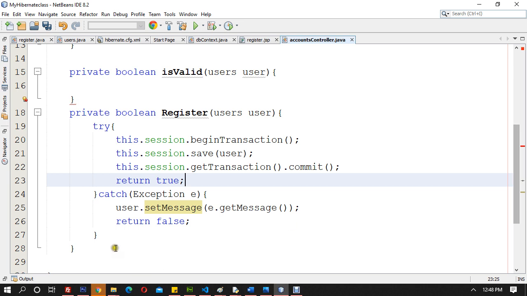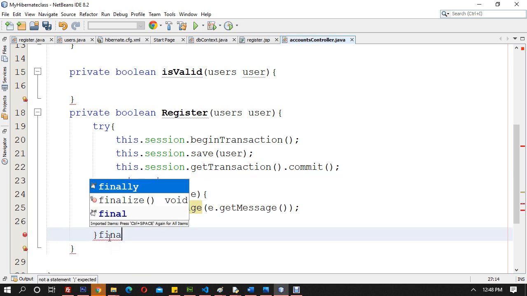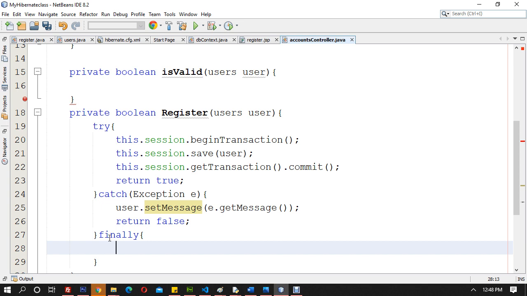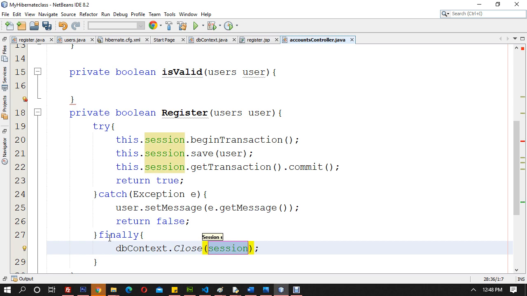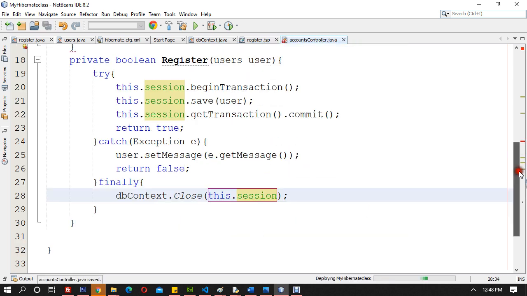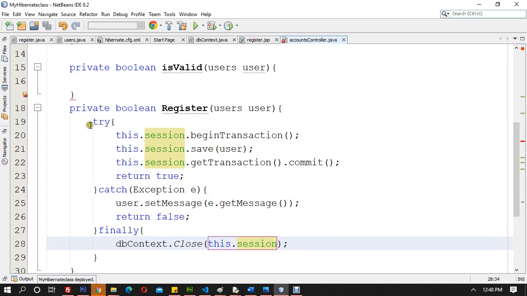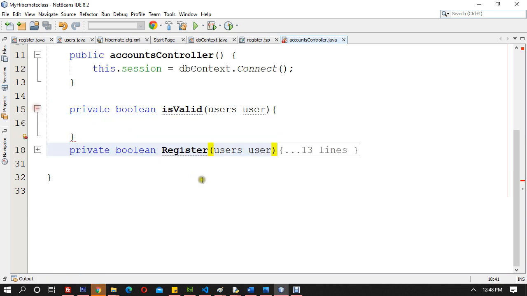And what are you going to do finally? So I will say finally, close down the session. So I will say dbContext. I've called dbContext directly, and I will say close the session, which is this.session, the class session. All right, so everything is done. So my register class is now fine. Begin the transaction, save the user, commit the transaction. That's it. So now you don't have to write query insert into database values. No, you don't have to write anything like that.